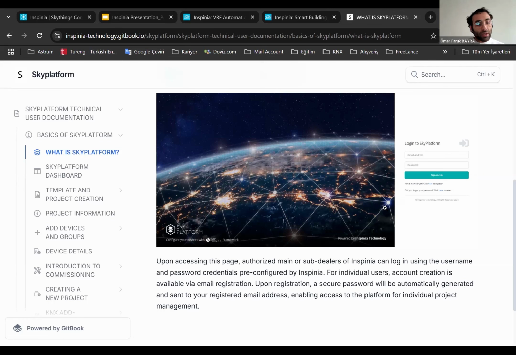So when you go to portal account, you will see after sales and the users. Under user menu, you will be able to add different users. So when you create users with your personal email address, the person will receive an automatic email sent by SkyPlatform, SkyThings. So this user can enter with these credentials to SkyPlatform.